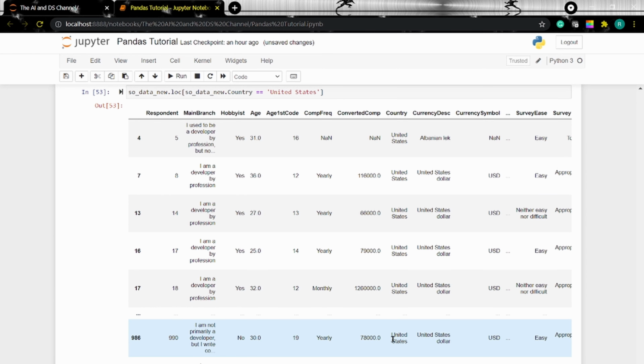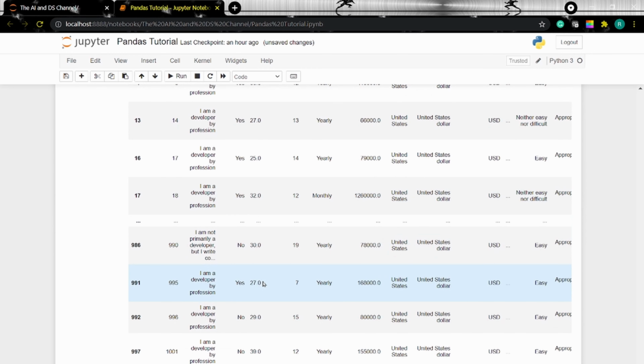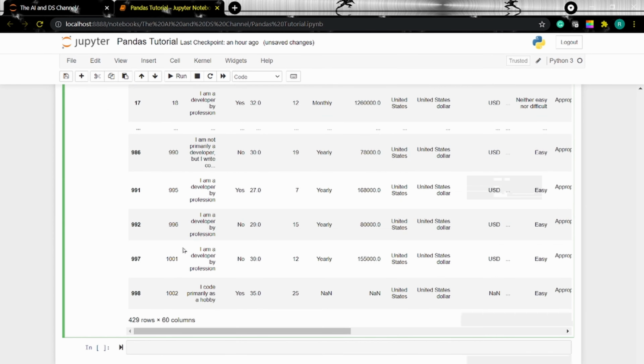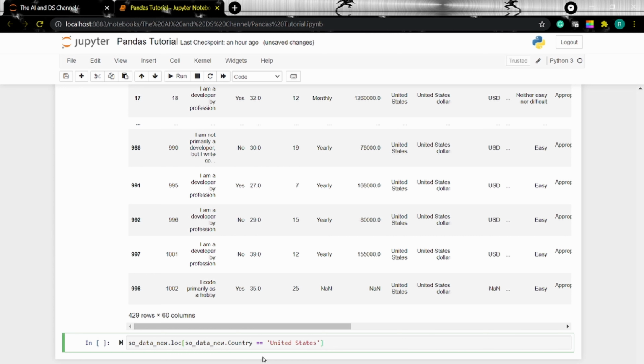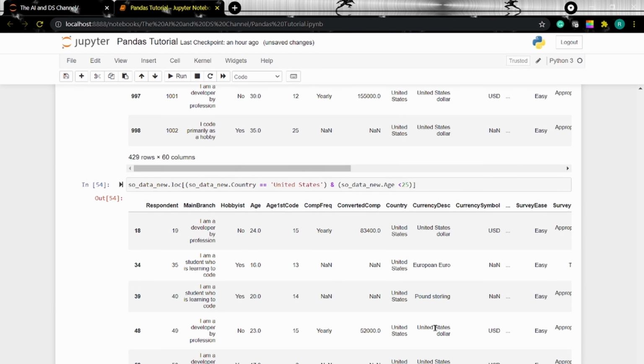Now if we want to filter out the people from US with age less than 25, we can modify the command as follows. Age less than 25. Now what this will do is check for all the entries that have country as the United States and age less than 25, and return the entries that match both these conditions.